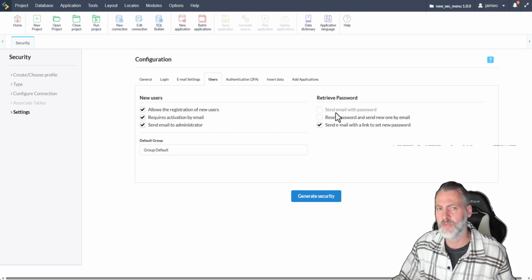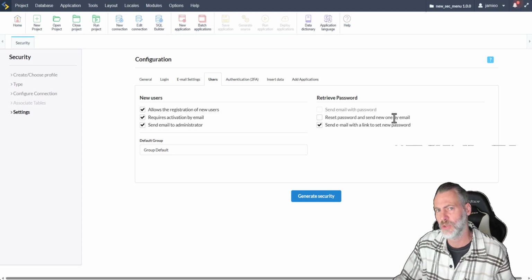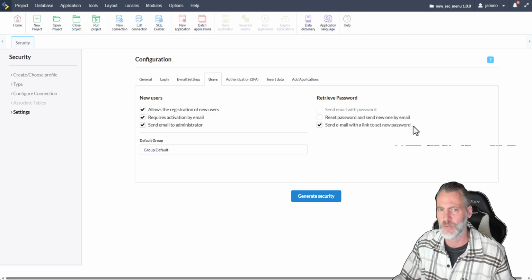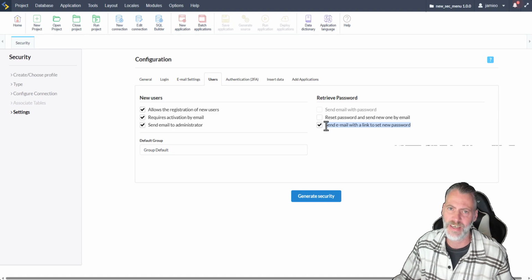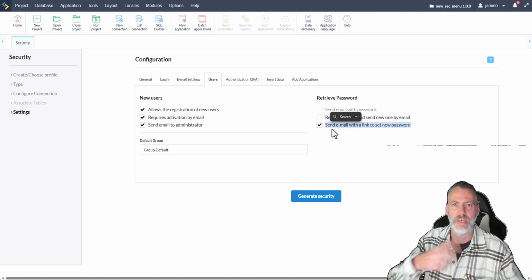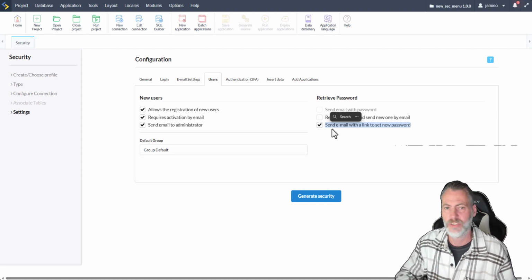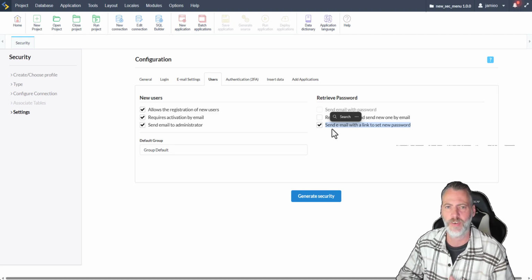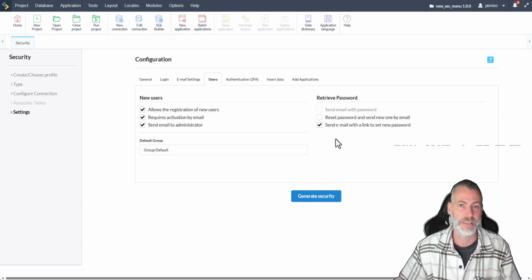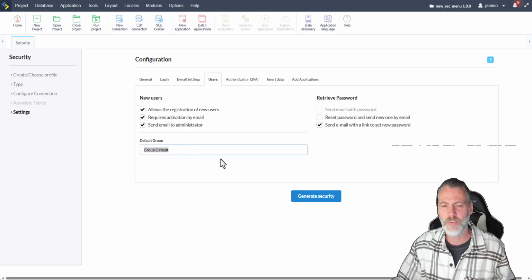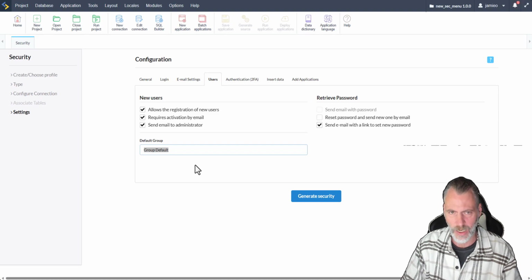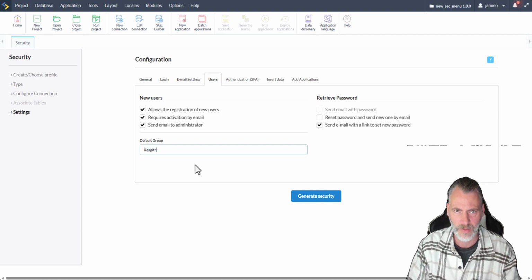Okay, so with the options for retrieve password, we can reset the password and send a new one by email, or we can just send an email with a link to set a new password. Now this is my preference, because then they will come back to the platform, and then later on with our hashed password, they reset their password and it will be straight away hashed and salted and everything, just made better within the application when we come to it. Okay, so here for the group default, I don't really want to keep the group default because I really hate that. So I'm just going to say registrations, if I can spell it correctly.